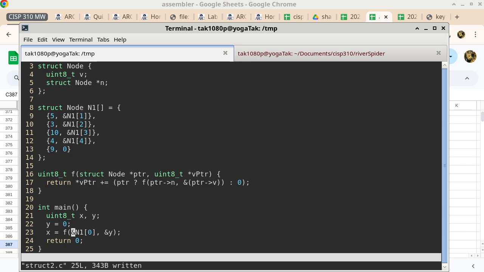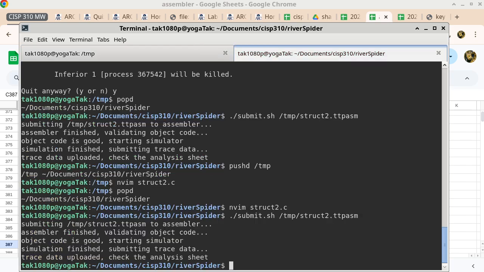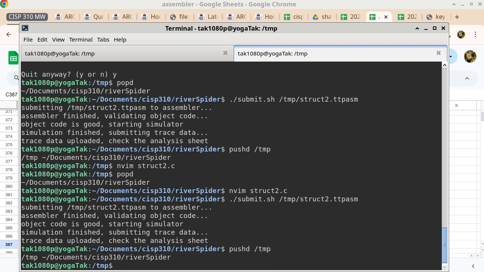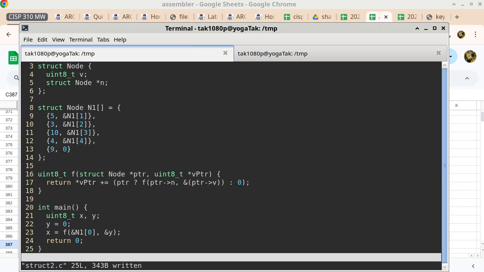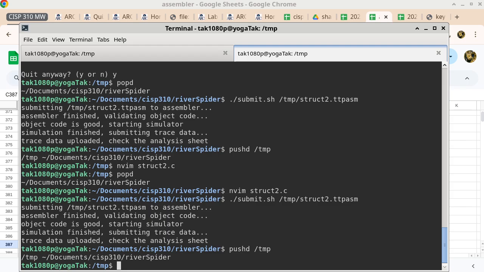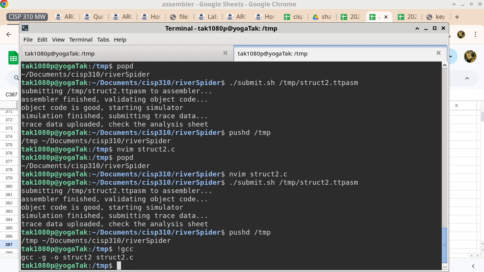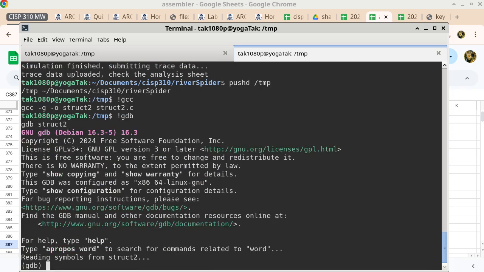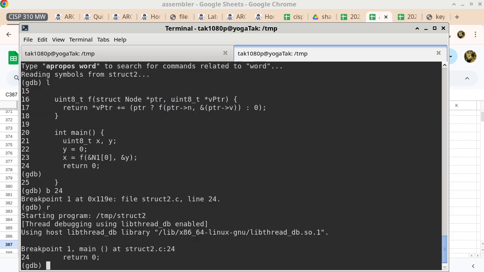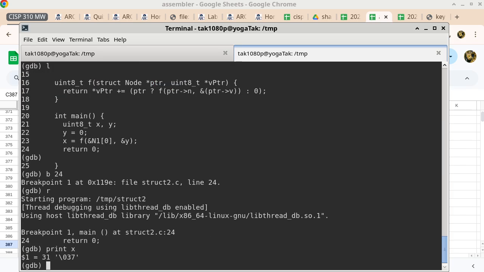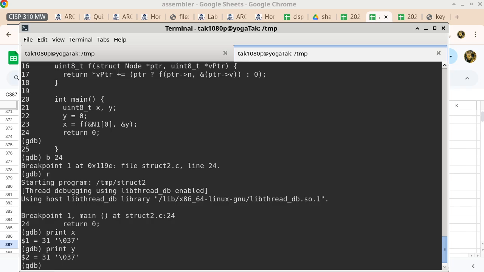So now we can go back to the command line interface and run the C code and see if that is the same thing. I believe it is, but we'll double check. So we look at struct.c. Okay, that is already saved. So we do a GCC, GDB, list the program, put a breakpoint on line 24, run it. What is in X? 31. What is in Y? 31 also. All right, so the whole thing is working.